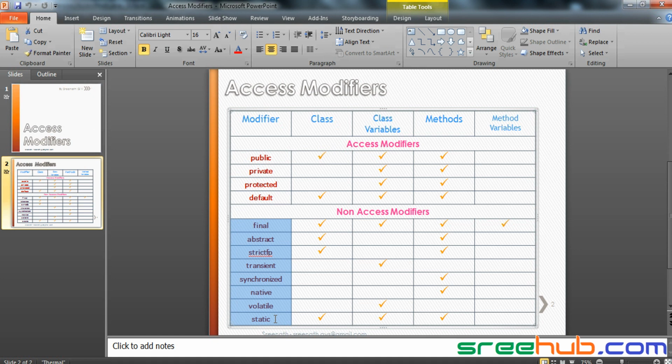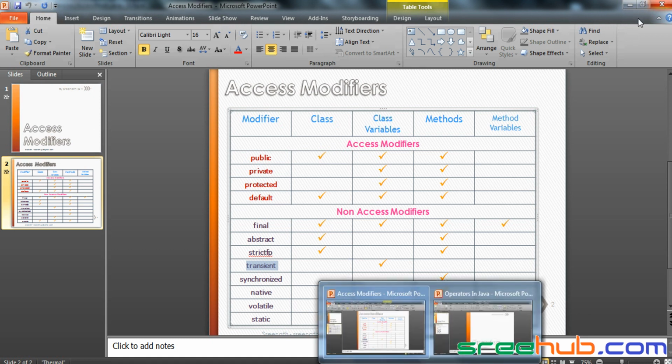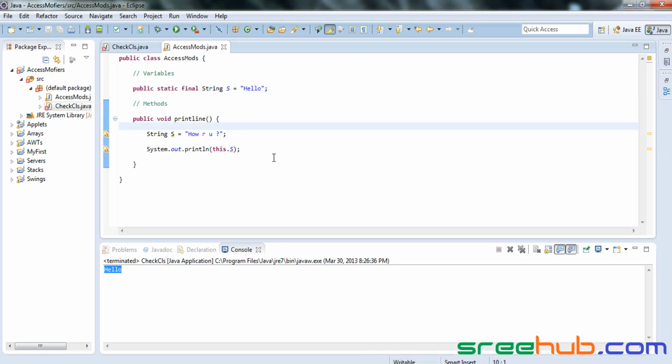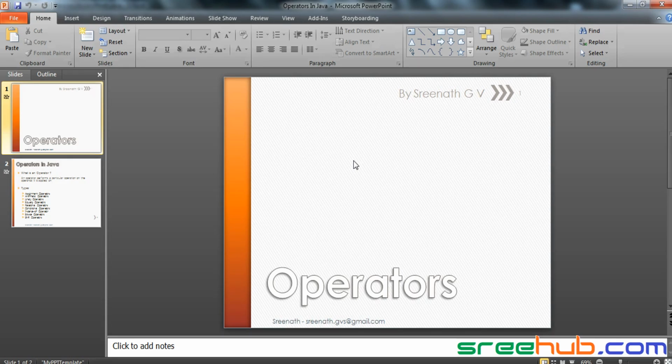So this is the concept of access modifiers in Java. But anyways, you will be learning transient, synchronized, and native when we come to files. Those are nothing but access modifiers. Now let's move on to something very important, a topic called operators.